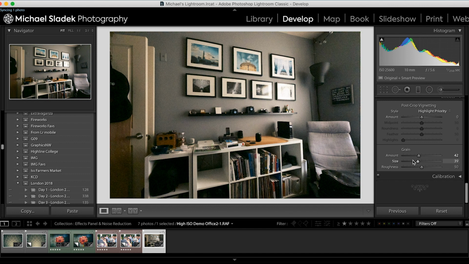I hardly ever use the grain, to be honest. Sometimes if I have a photo that has a lot of noise in it, I'll add just a little bit of grain to make it feel more like organic grain, more like film grain, especially because at very high ISO values, some cameras' ISO noise becomes more squiggly, that's my word, more digital looking than organic looking.